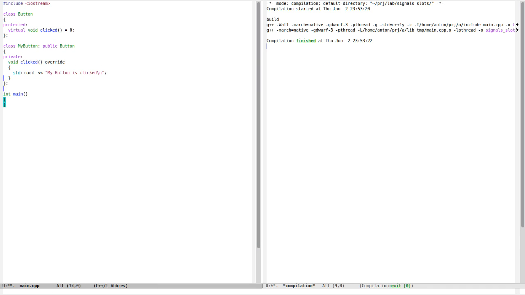So like this. And the problem with this is that for each button we have to make a separate class, and if we have 10 buttons which would do different things, we would need to make 10 different classes.